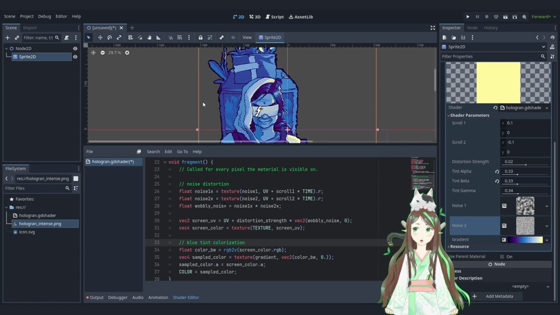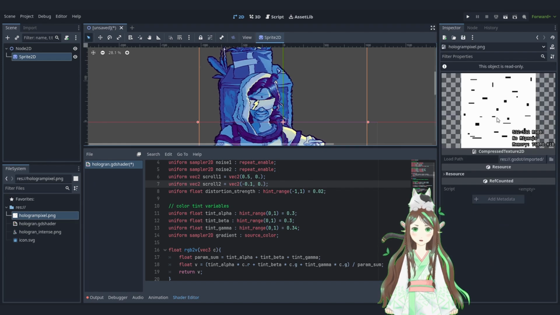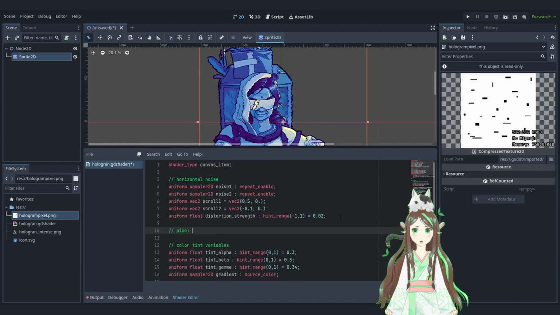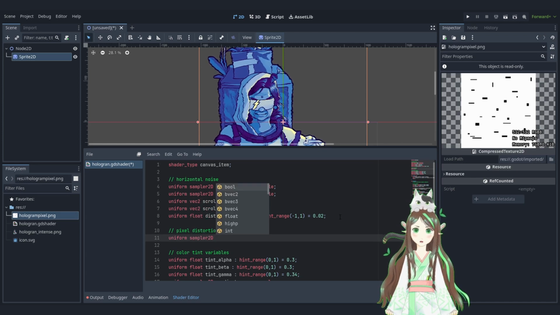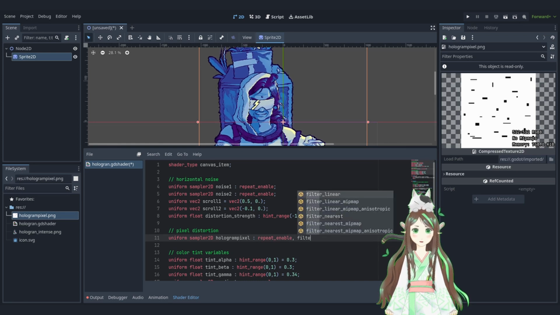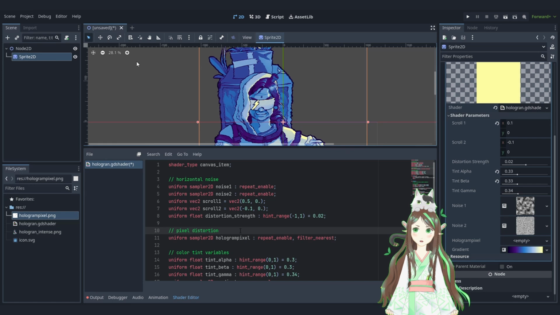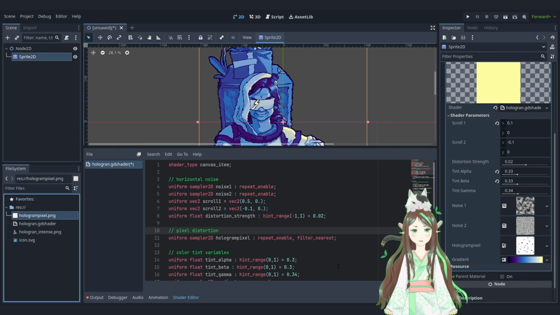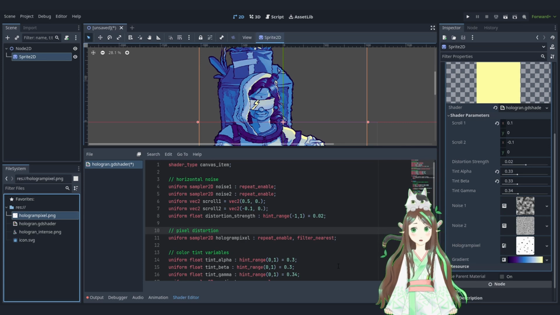We now want to add blocky pixel distortions. We again start by creating a uniform for a texture. But this time we will use our handmade black and white pixel texture. We will enable repeat again, and we add another keyword here, which is filter nearest. Without going into too much detail, it basically means we don't average pixel values when sampling the texture. This is important to create very crisp outlines and reduce blurriness.